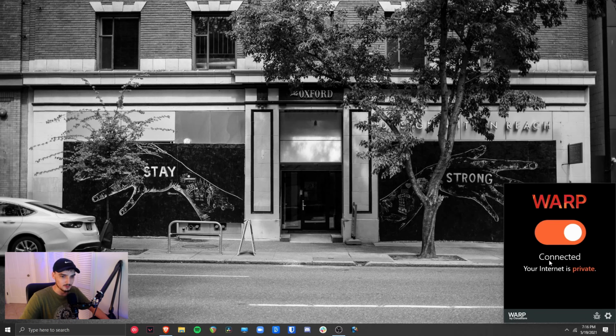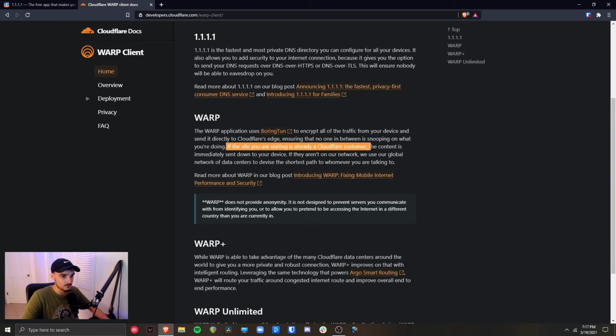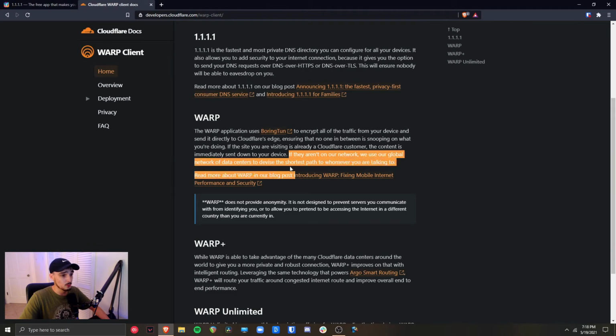So what makes Warp different from other VPNs? In the developer section of their website, they explain that if the site you are visiting is already a Cloudflare customer, the content is immediately sent down to your device. So like I said at the beginning of the video, Cloudflare powers and hosts millions of websites on the internet. So if the site you're visiting while using Warp is part of Cloudflare's network and is a customer of Cloudflare, they'll be able to present that website to you faster than even your internet service provider without a VPN would be able to. Even if they aren't on the Cloudflare network, Warp will use Cloudflare's global network of data centers to devise the shortest path to whomever you are talking to.